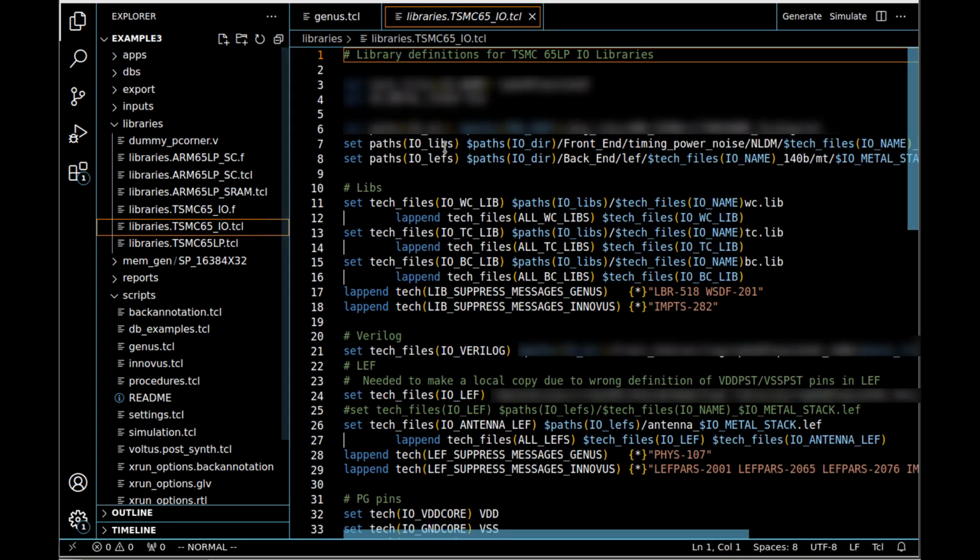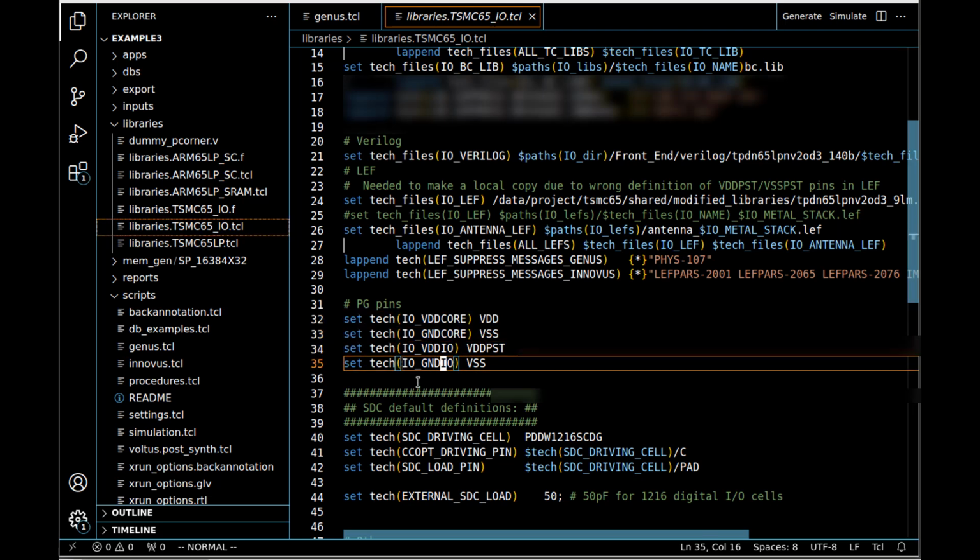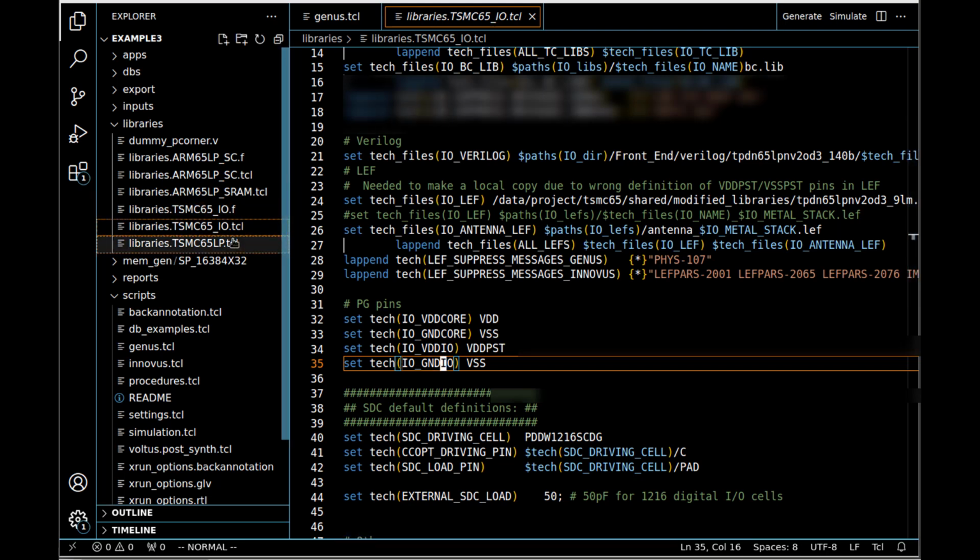Another thing is IOs. For the IOs, we also provided all the data about the IOs over here, including, for example, what the VDD core, ground core, VDD IO, and ground IO of these are. So really, we added our definitions to what we did in the previous, simple design of what we need. Okay, and we have a regular standard cell file and PDK file.